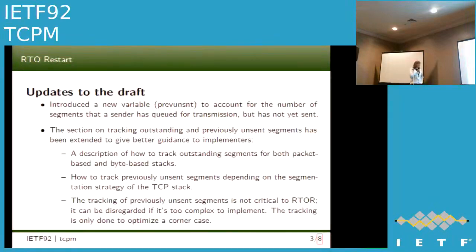So both how you can use it for packet-based and byte-based stacks, and how to track the previously unsent segment. And we have also clarified that this tracking is not critical to the algorithm, because the introduction of tracking this number of packets that have not been sent yet was introduced to fix a corner case that was detected by Alex. So you could just run the old algorithm if you feel that the implementation gets too complex for you.